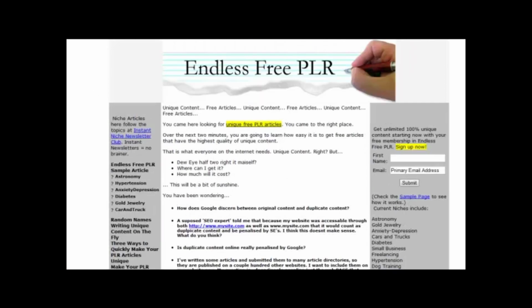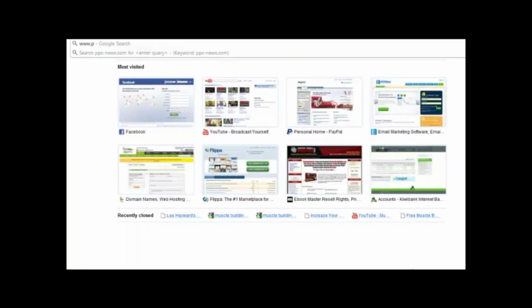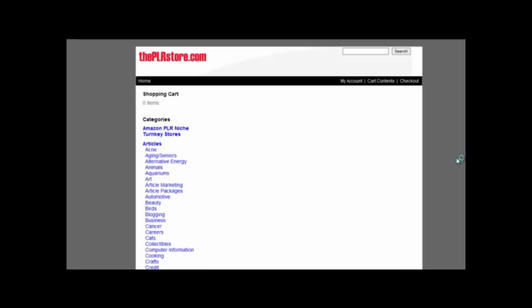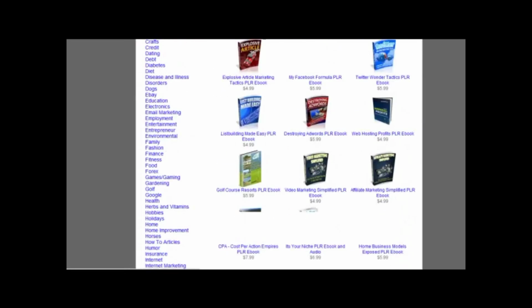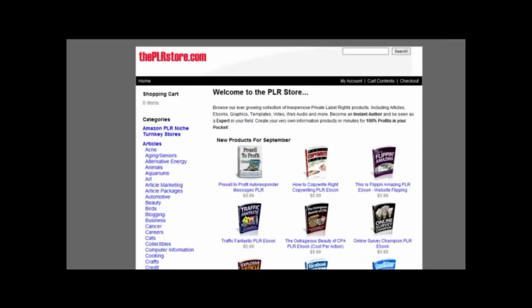So once you find something, you just want to download it, and if you have a kind of obscure niche or you can't seem to find free PLR articles out there, you can also buy PLR articles. They don't really cost much, probably about $3 at the most. You could go to a site like the PLRstore.com. There are other places out there like this, and yeah, you can just do a search on here for PLR articles, and I don't think anything costs more than $5. I wouldn't pay more than a couple of bucks for about 10 articles or more.